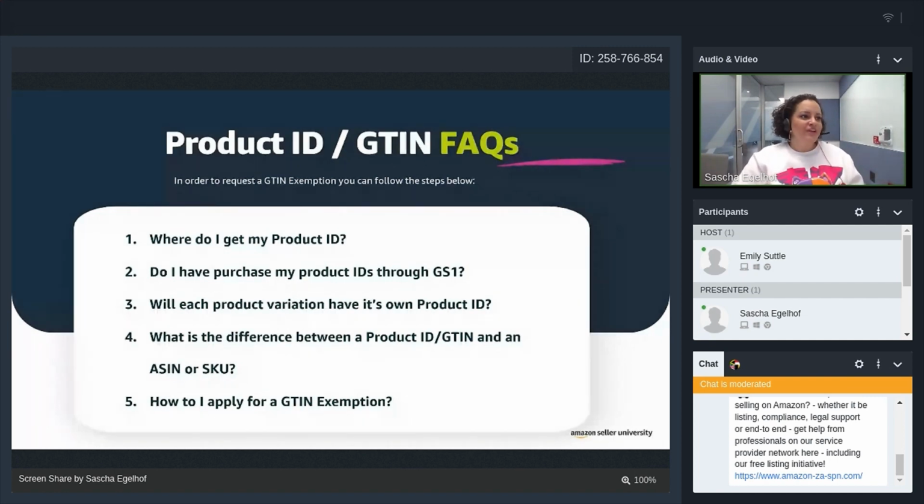Question 4, what is the difference between a product ID or GTIN and an ASIN or an SKU? This is something that I didn't really know when I joined, so we're kind of learning together at the same time. So a GTIN or an EAN or product ID is different from a product's ASIN and SKU.